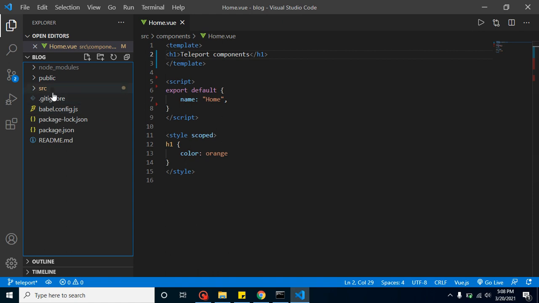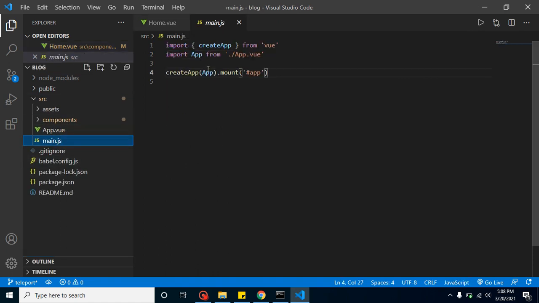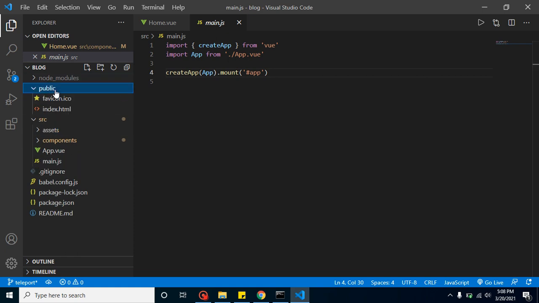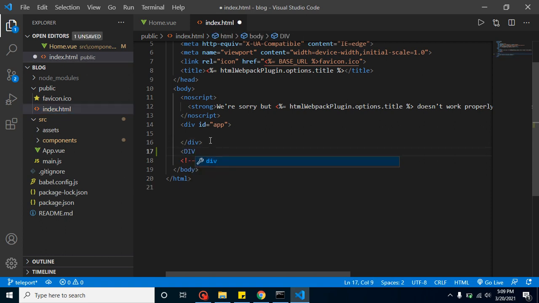First of all, let's open the main.js. Here you can see that our application is mounted with the ID app, and this app ID is declared inside public index.html. So let's say I have another part here. Let's say I have another div here, and it has an ID like ID other.